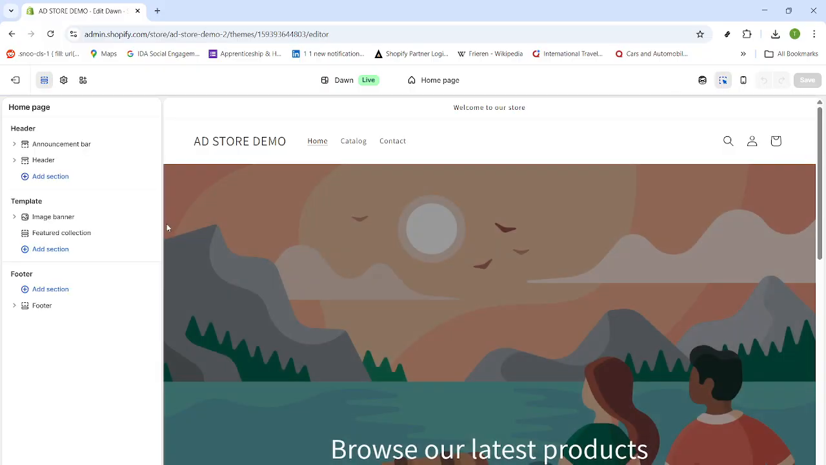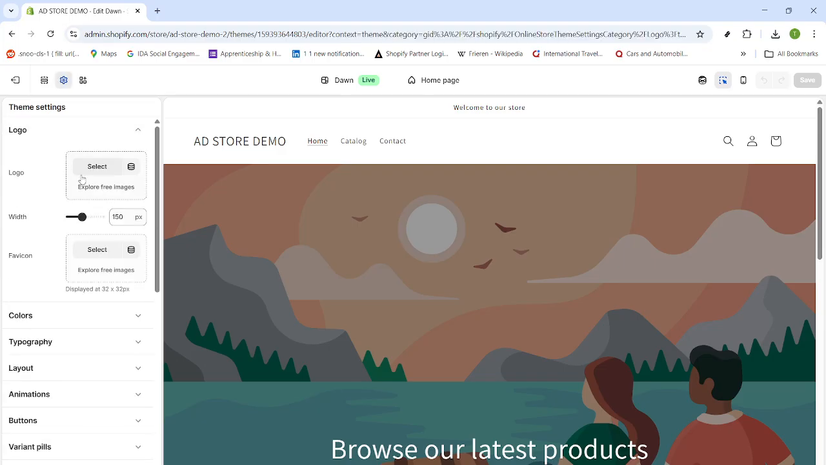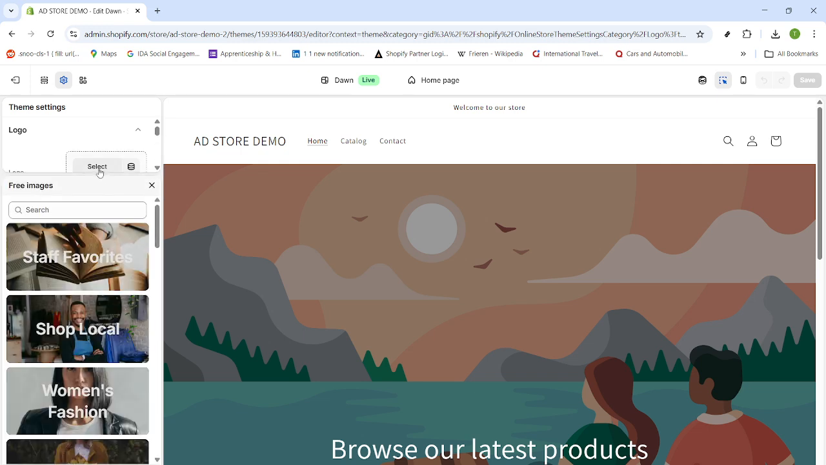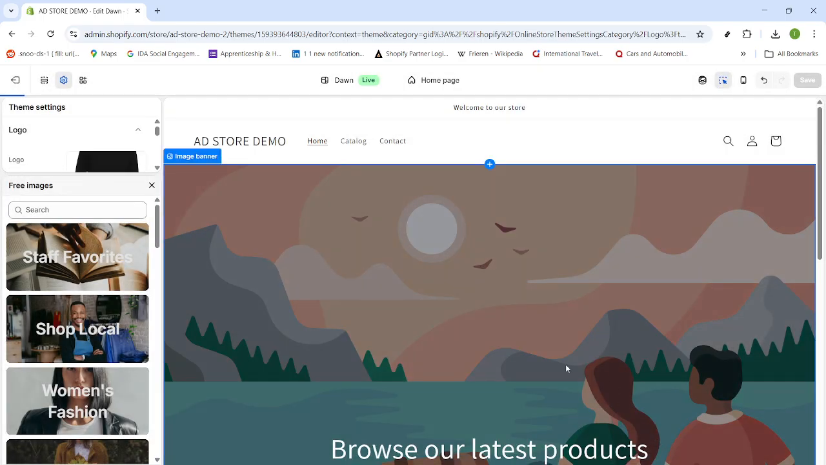This takes you into the live theme editor, where you can change how your storefront looks and immediately preview the results. Inside the editor, open your theme settings. Look for the section labeled Logo. That's where Shopify centralizes the options for your store's brand mark. Click Select to choose the logo file you want to use from your library, then confirm by clicking Done. You should now see your logo appear in the header preview.